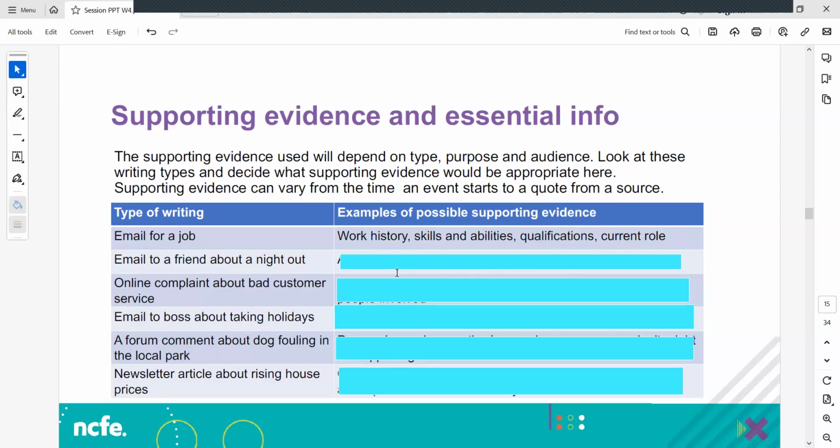So the next one, you're emailing a friend about a night out. What details or evidence would you need to include? Time. Good, the time. Venue. Good, time and place. So the arrangements, times, places, dates, and so on, possibly who else is coming. Well done.